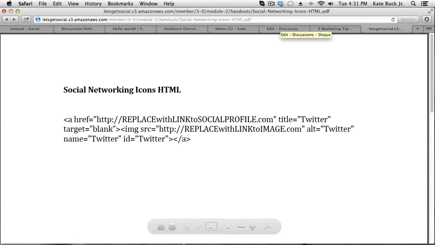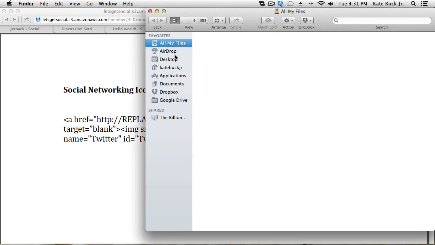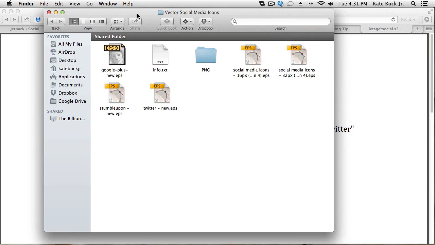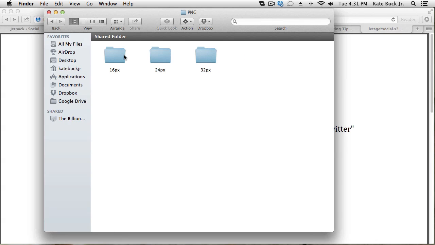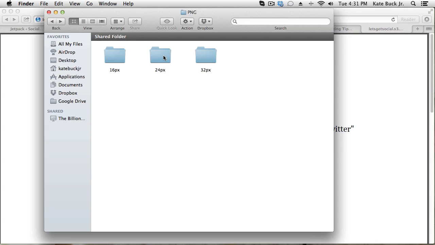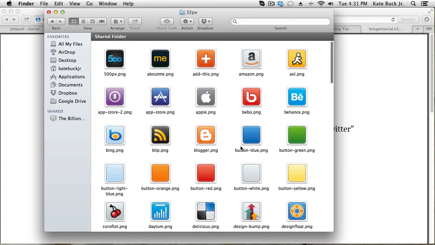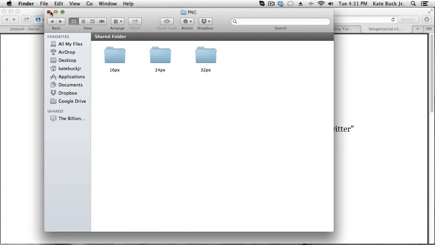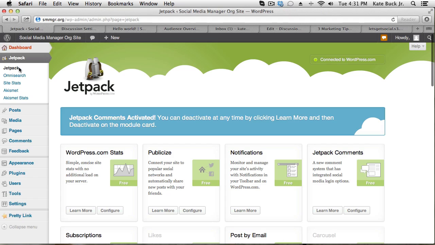I also gave you something called updated social media icons, and it's a little file, and if you open it, what you'll see is a folder with all of your little icons in different sizes, 16, 24, and 32 pixels, depending on what size you want them to be. So what you need to do with that is, first of all, come into your dashboard, and let's go to your media library, and we're going to say Add New.